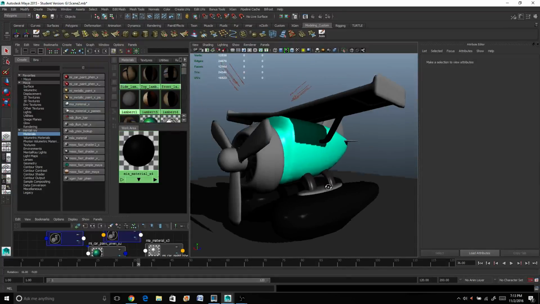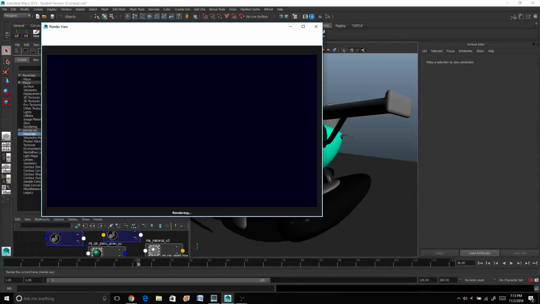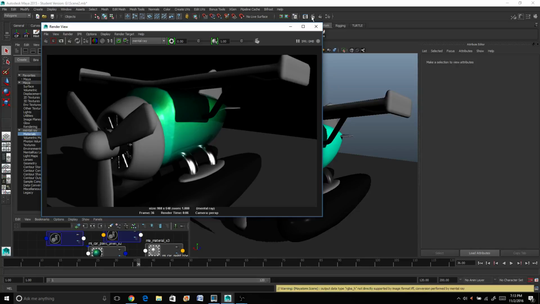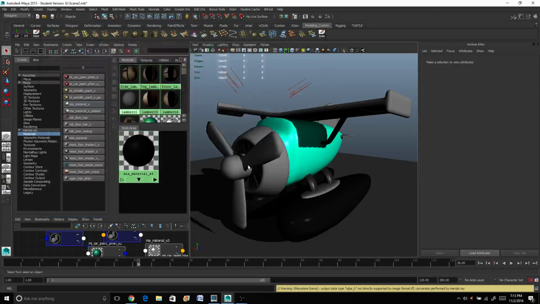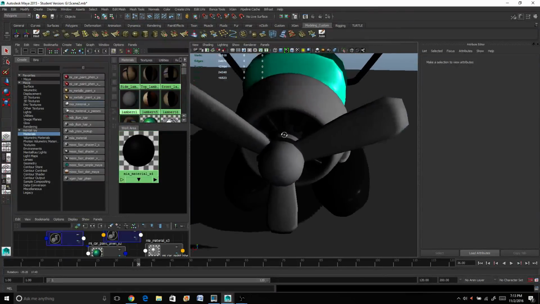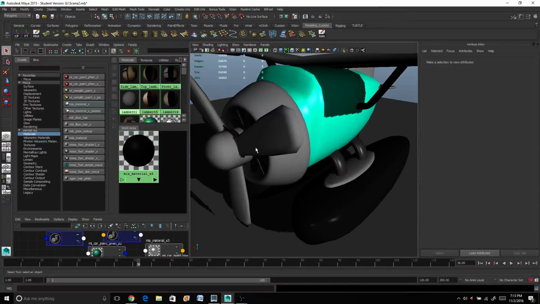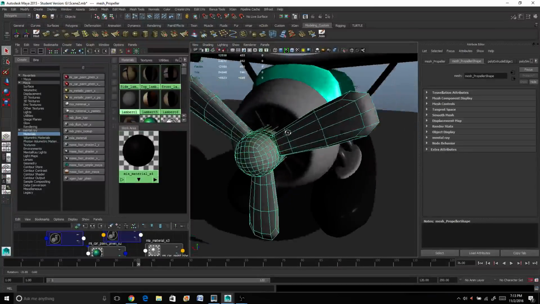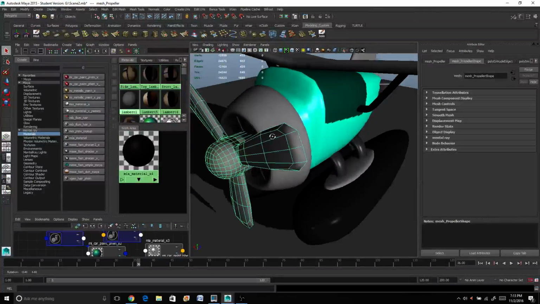Alright, let's go ahead and render again. Let's see how we're doing here. Alright, it's looking kind of good. I think we need some more color though. Let's see here. What would go good with blue? I think maybe black and red and yellow.